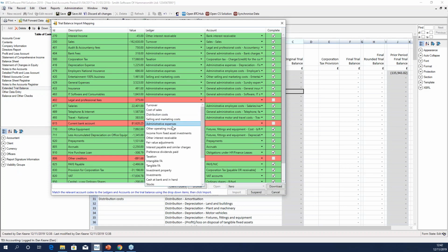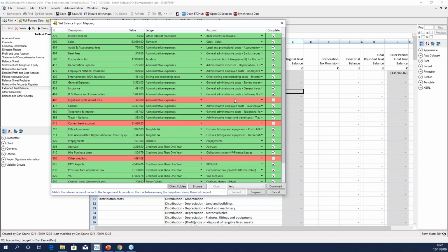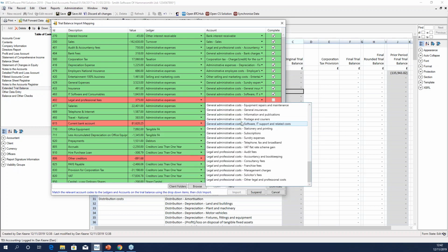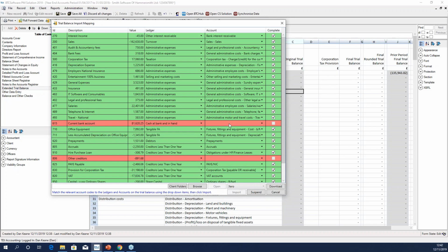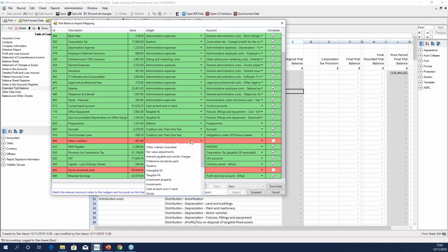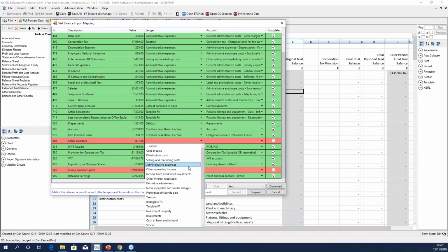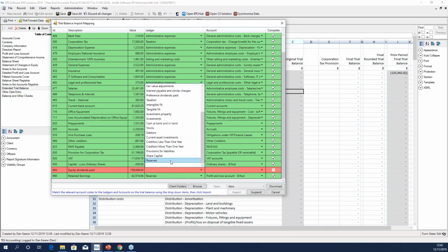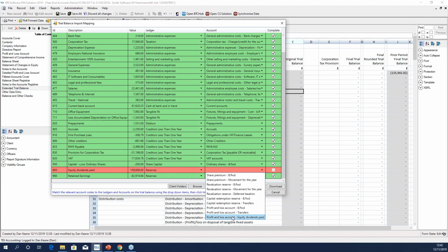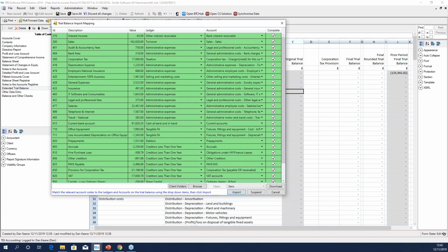So we've got legal and professional fees, which we know is an administrative expense. We're just going to drop down to the account that best describes the ID and description from Xero. Now, as I map these ledgers and accounts, when I roll forward into the following years, it's going to remember the mapping that I've done. So really, you're only having to map the majority of these in the first year. And then when you roll forward, it's going to remember all of that mapping that you've done in prior years.